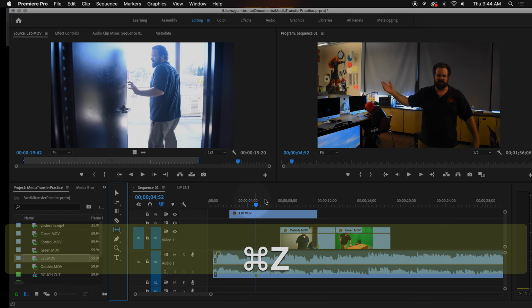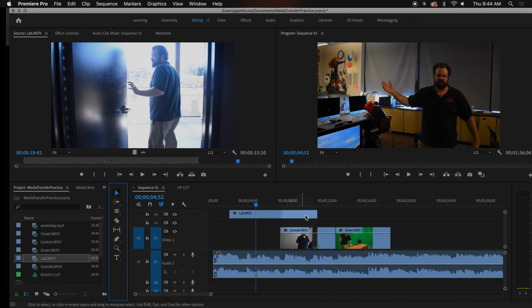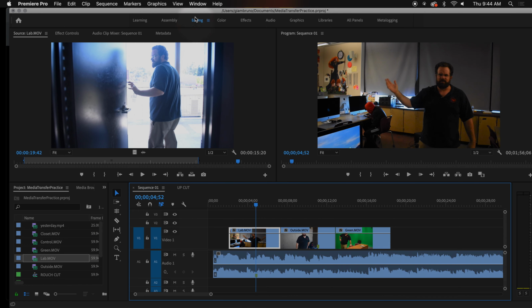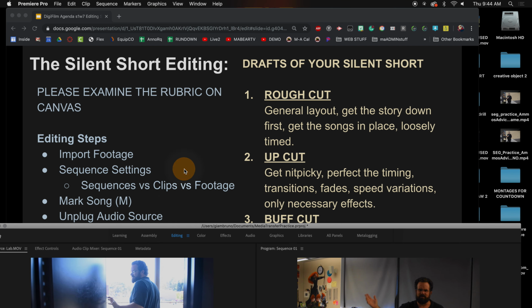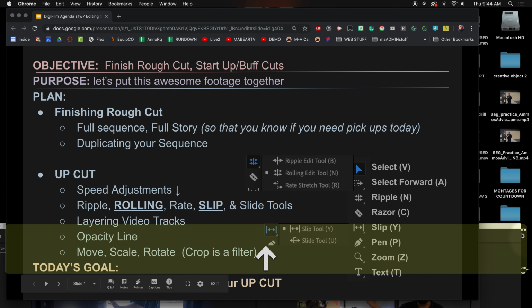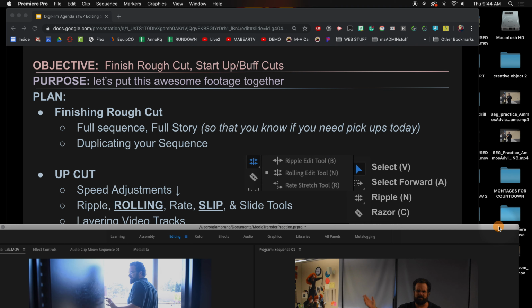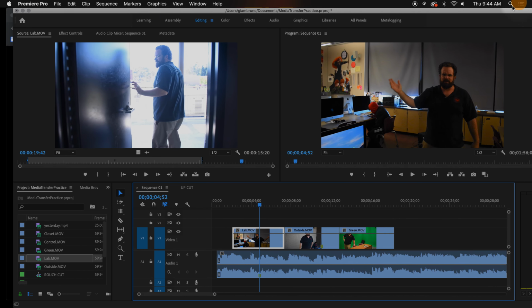All right, next little handy dandy tool is the ripple tool. And Mr. G's getting old and I always get him mixed up, just want to double check. The rolling tool, the rolling tool. Ripple rolling rates, and Mr. G really likes the ripple tool.